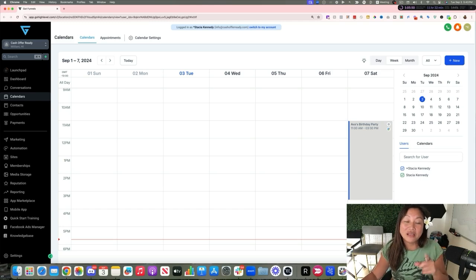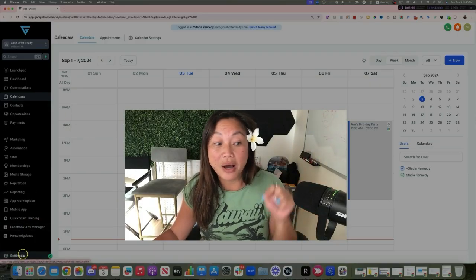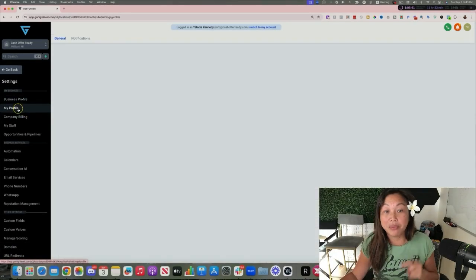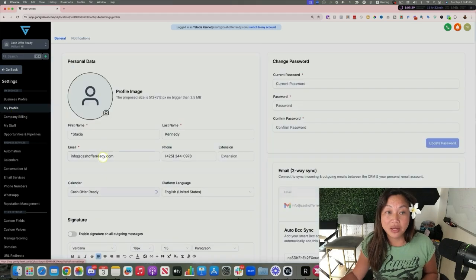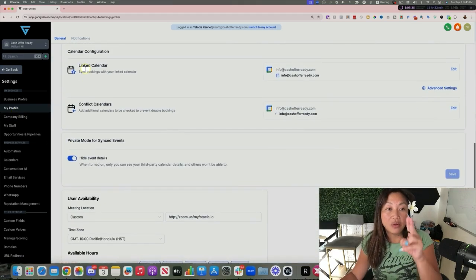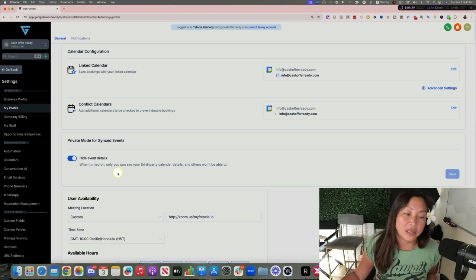So what we're going to do is go to the settings section. If you're in your account, you go to the bottom left hand corner where it says settings, and we're going to go to my profile, and there's actually two ways to make sure this is on. So we're going to scroll down under my profile first and go all the way down to where it says calendar configuration, and under hide event details, this should actually already be turned on.